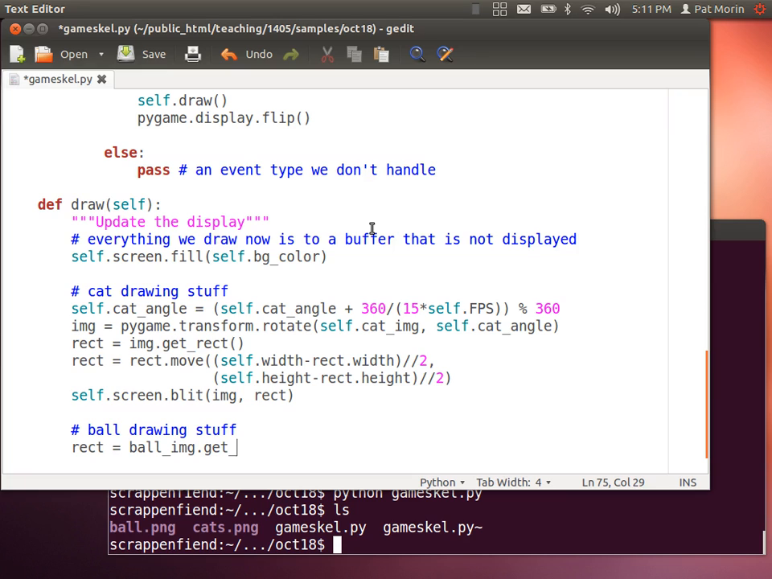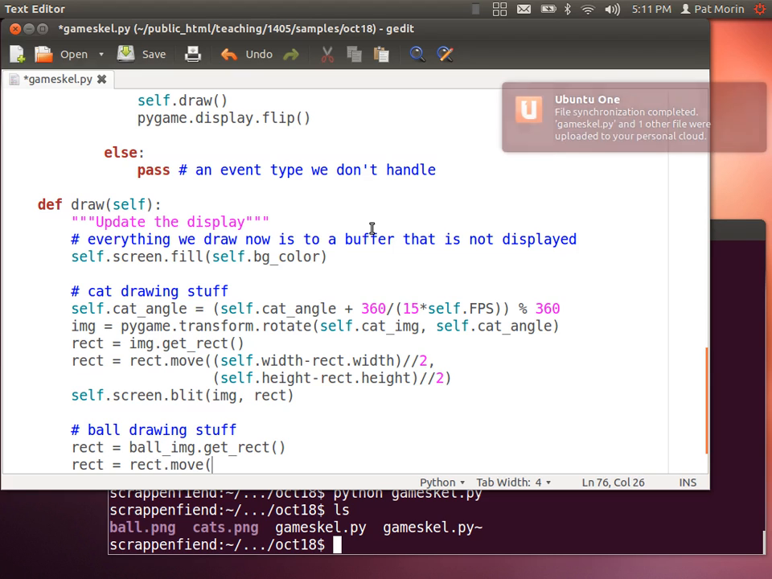So we want to use that image, so we'll have to load it. self.ball_image equals pygame.image.load ball.png. All right, it's in the right directory.